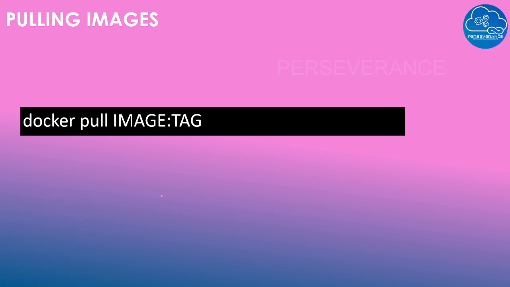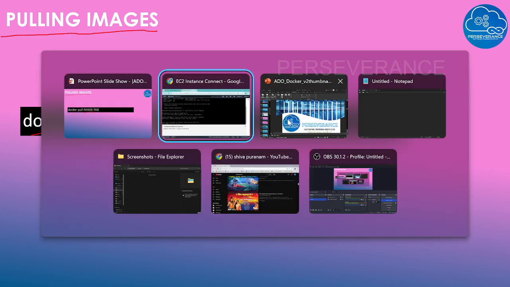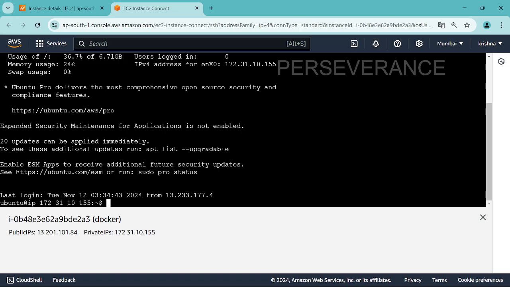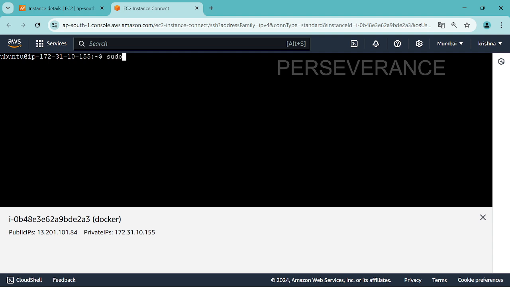The moment we try to create containers using attached or detached mode, if the image is not available, Docker connects to Docker Hub and downloads the image for us. But if we want to manually download an image, we call that pulling images. This is the command: docker pull image name with the tag. So what is a tag? A tag is nothing but the version of the image.